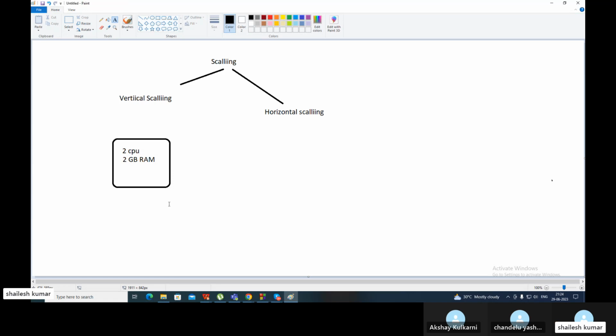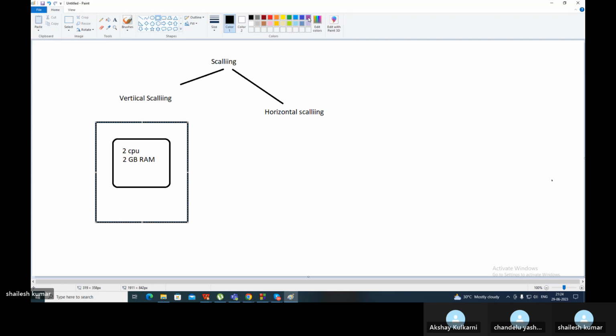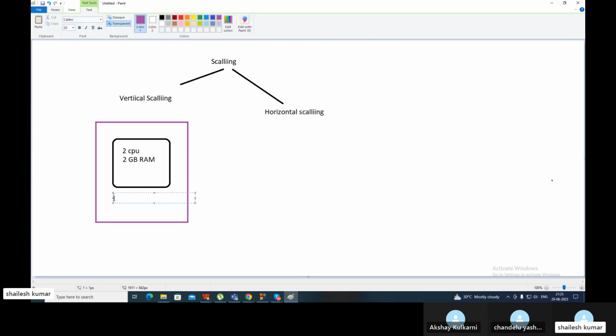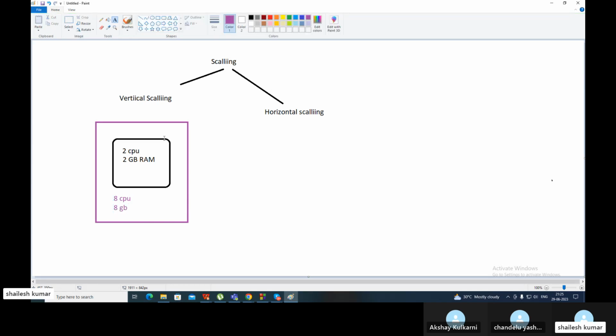Now later on your server is not able to handle the traffic. Your server is not giving the performance. Your server will hang or be overloaded. So what will you do? In that case, you have to increase the VM size, CPU and RAM. You can upgrade the size of the same VM in terms of CPU and RAM. Now you have 8 CPU and 8 GB RAM. This is called vertical scaling. You have increased the size of the same VM.